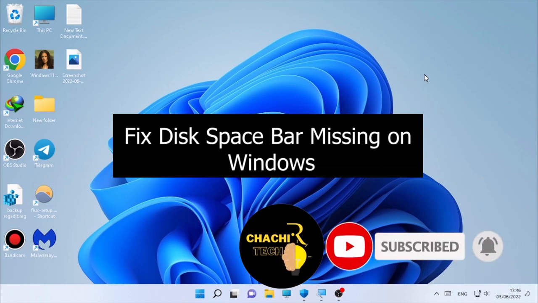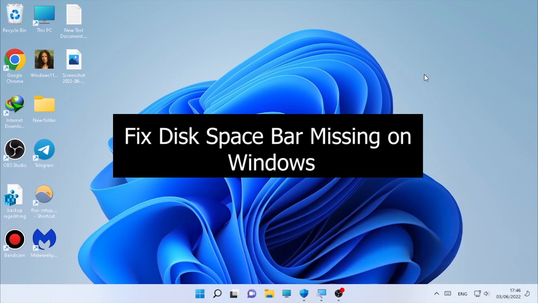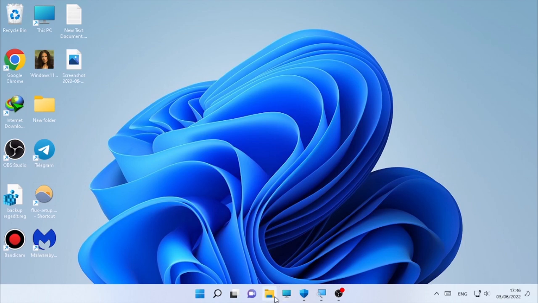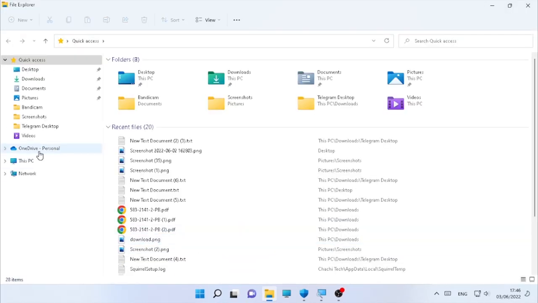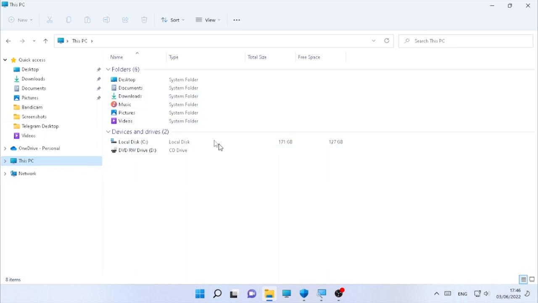Today's video is about how to fix a disk space bar missing in a Windows computer. You may have Windows 10, Windows 11 or another Windows operating system, but your disk space bar is missing when you try to open it. Let's open File Explorer, click This PC, and you find your disk space bar is missing. We are going to use two methods to get back the missing disk space bar.